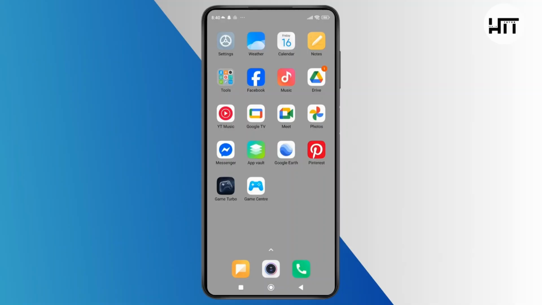So if you are into Android development or just curious about some of the hidden tools your phone has, today's video is for you. In this video, I'll show you how to enable strict mode right on your Android phone. So now without further ado, let's get started.